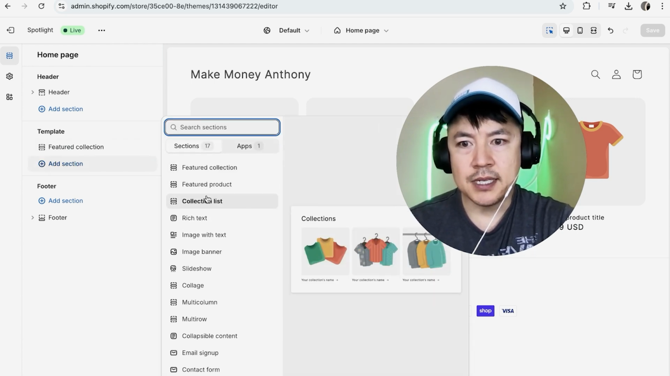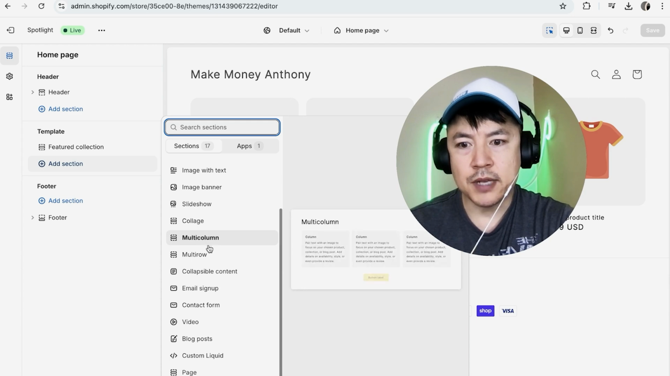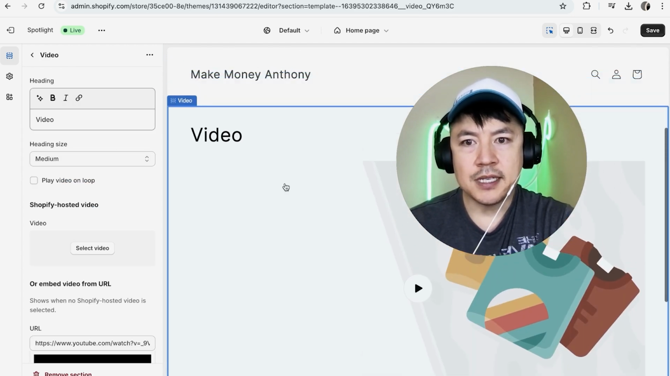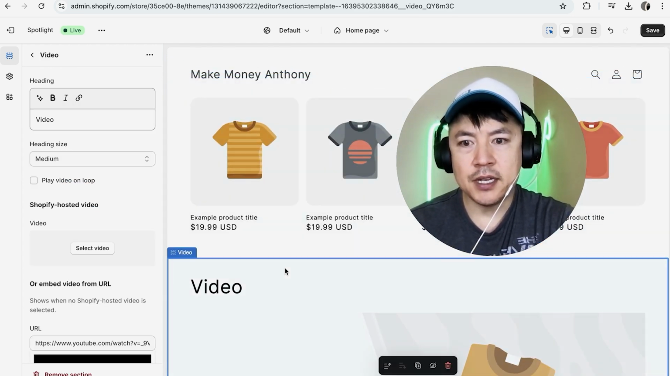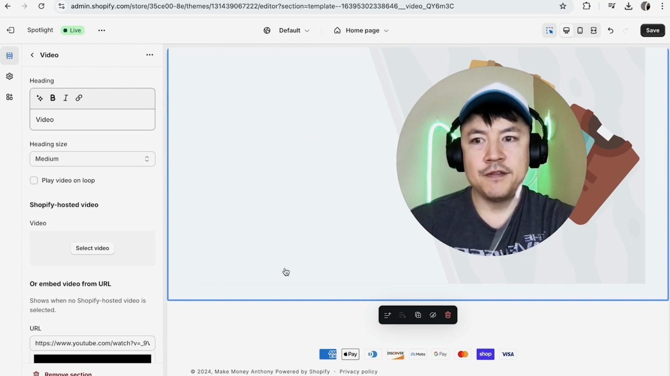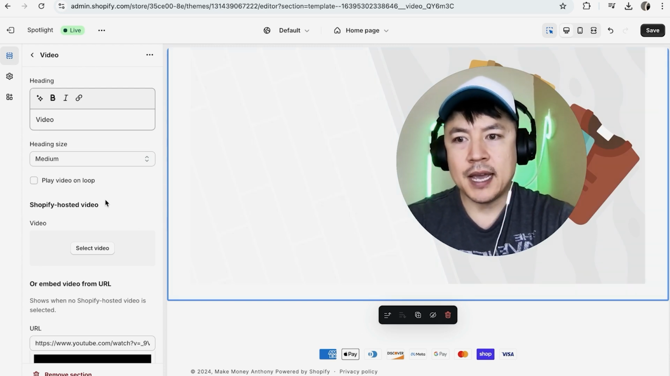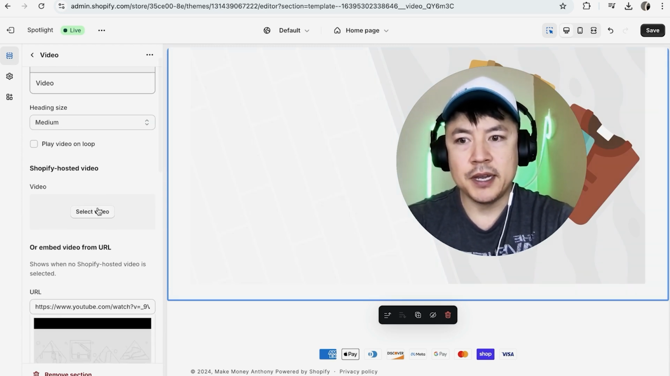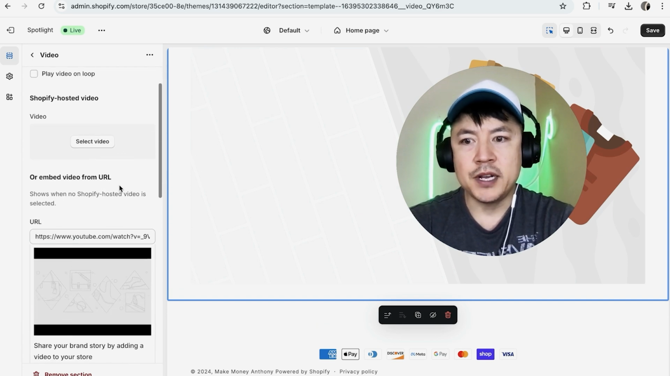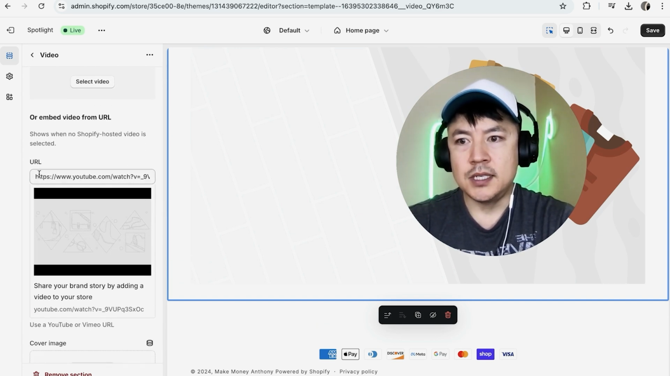And once you do that, you're going to see this drop down menu, and you just want to scroll down until you see video. Okay, now you can see we've added a video section here into the template. And there's actually a couple of different ways that you can go ahead and add video. So you can upload the video here, but today we're going to go ahead and add a YouTube video. So just going to scroll down until you see this URL.